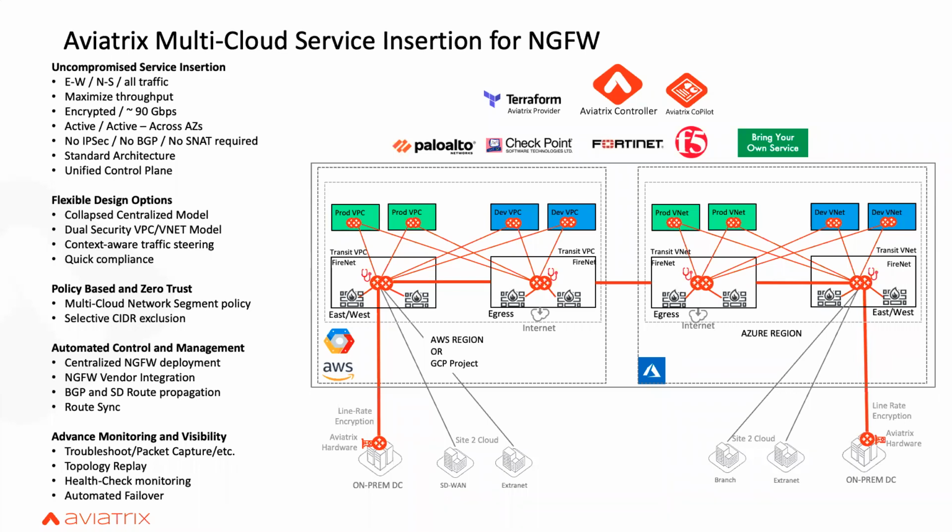And the last but not the least is something I mentioned before, monitoring and visibility, extremely important. You need to have tools at your disposal, like troubleshooting tools like packet capture, ping, traceroute, topology replay, you name it. So that's what we are providing to our enterprise customers.